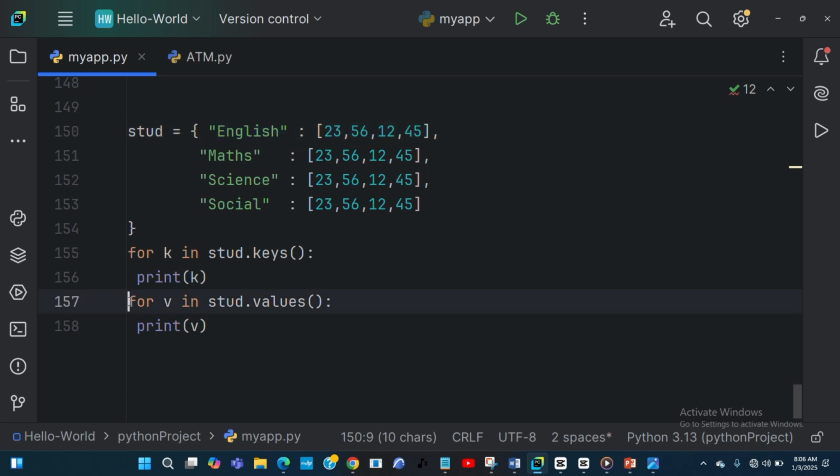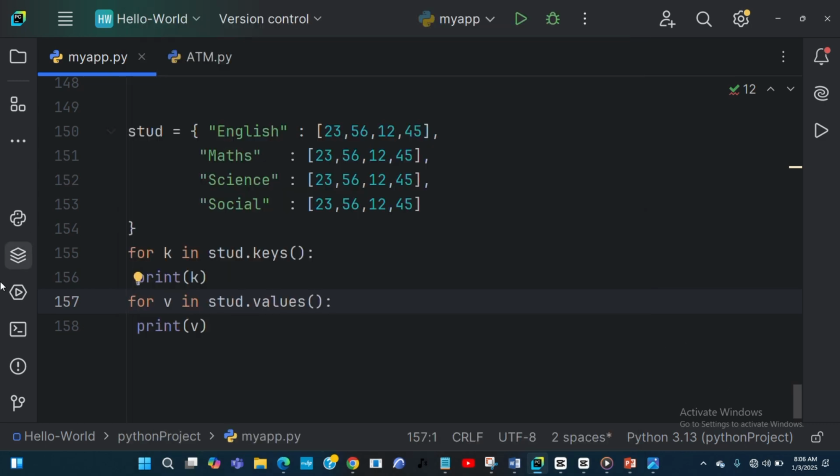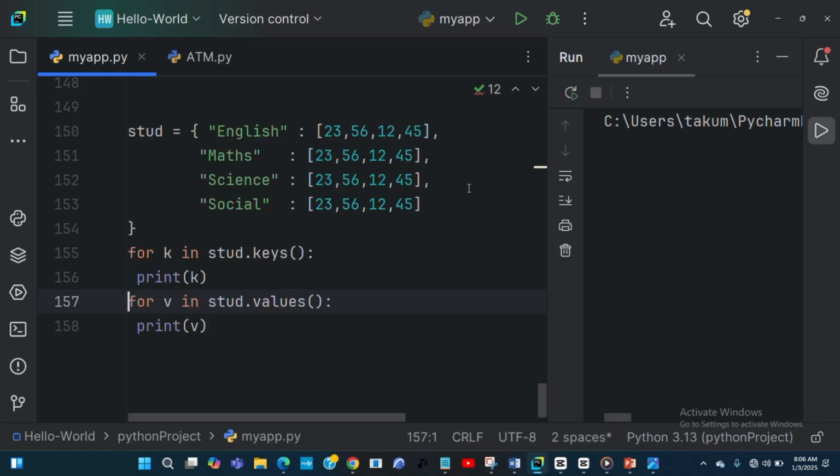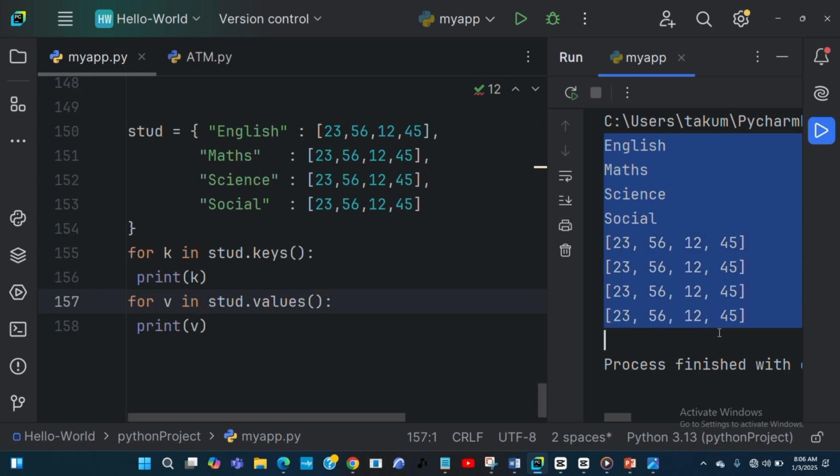Now look at what happened. Let me just comment this, or let me just leave it. It's okay, you still understand. I run this piece of code. Now look at it. The first one prints only the keys. These are the keys. The second one prints all of the values. These are the values. It's beautiful, right?